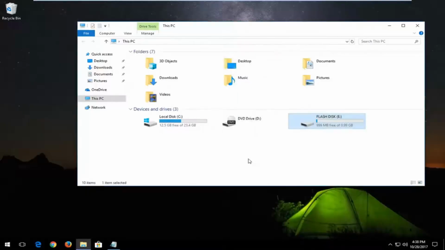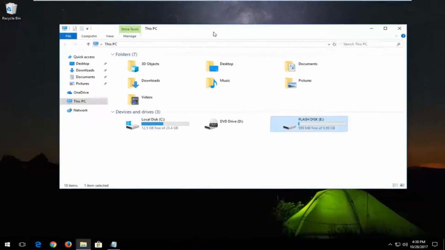We've just gone through the process of formatting a USB flash drive. So I hope that process was pretty simple for you all.